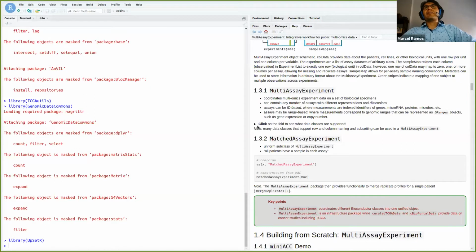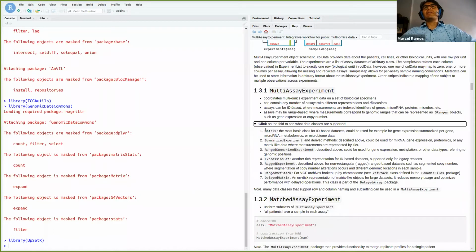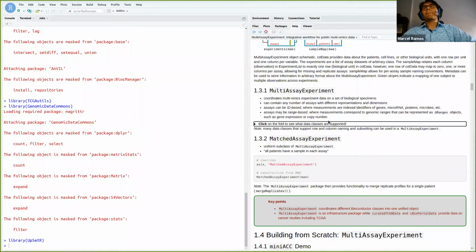And if you want to look at what classes are supported, you can click on this little triangle to see essentially the requirements for inclusion in a multi-assay experiment, and the class requirements are pretty simple. You need to have a subsetting operation, a bracket subsetting operation, and some dimnames. So that can support many classes here, like matrix, a summarized experiment, etc. So you can have a look at that list if you like.